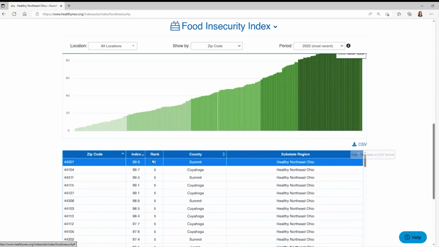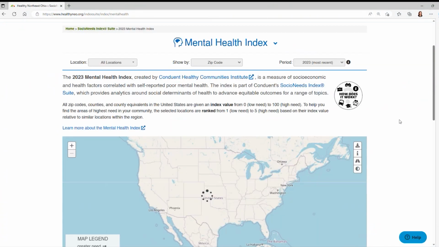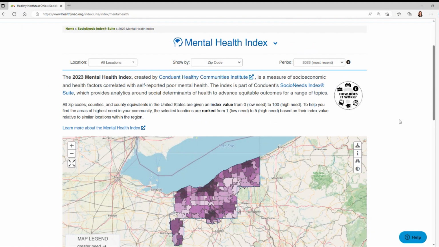Lastly is the Mental Health Index. This is a measure of socioeconomic and health factors correlated with self-reported poor mental health. This index provides a visual of mental health in a community and can be used to identify areas at the highest estimated risk for experiencing poor mental health. You can learn more about the Mental Health Index by clicking on How does it work? The darker the shade of purple, the higher the relative need.